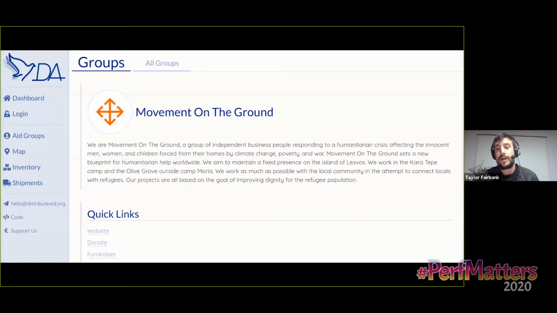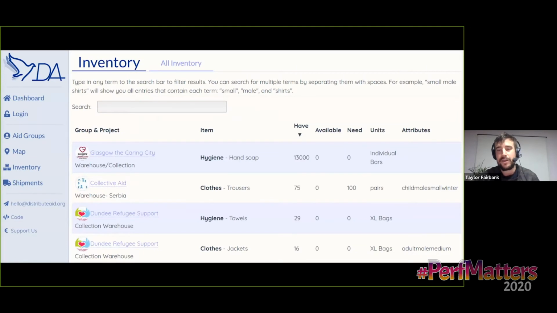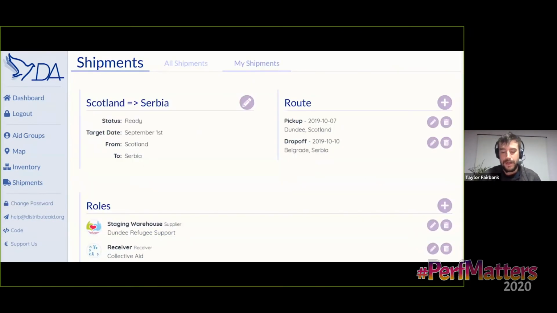Cool. So this is what it looks like. As you can see, not super advanced on the front end, but we got the basics down. We have group profiles. This is our first iteration on the kind of inventory management and needs and available item matching. We have shipments. So this is where groups can plan, what's the route?